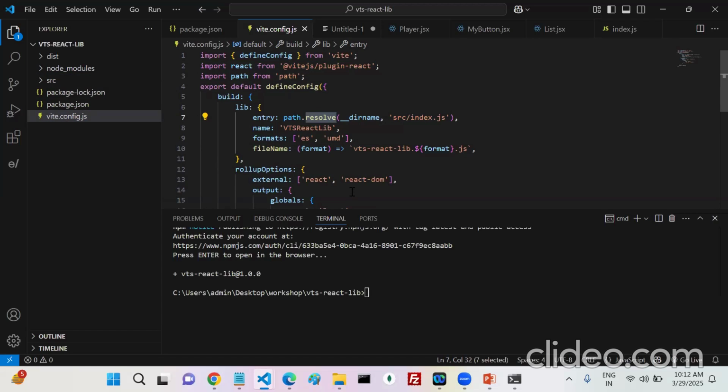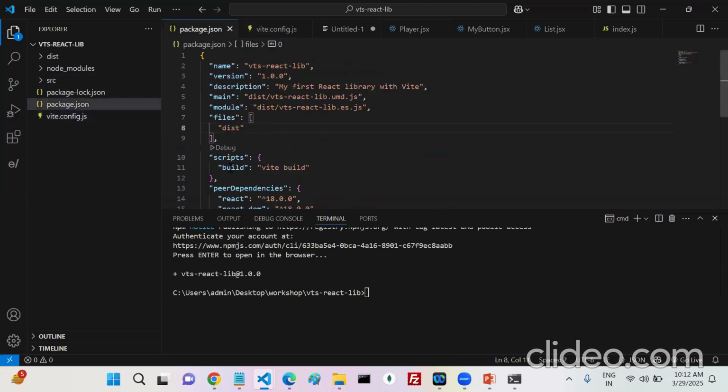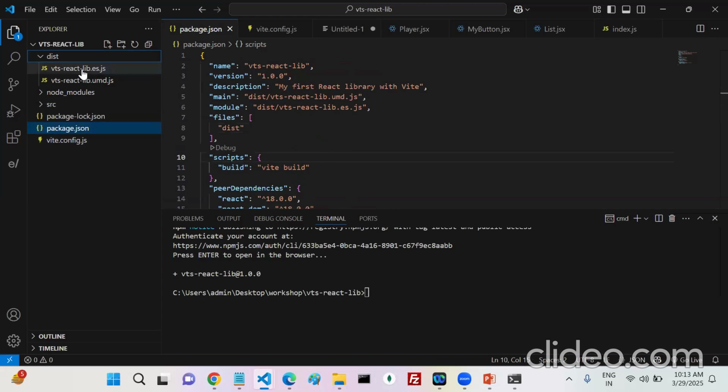Once my development is completed, the next one is what? Output files are required. For that purpose, I run the command npm run build. Whenever you run this command, output files are generated within the dist folder as you mentioned. Once you have this dist folder, I want to publish these files. For that purpose, I want to log in to npmjs.com, and then publish it.